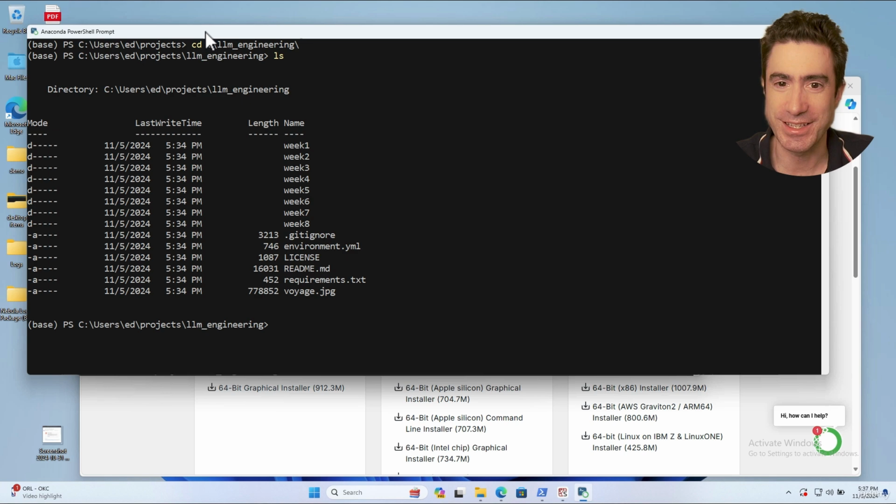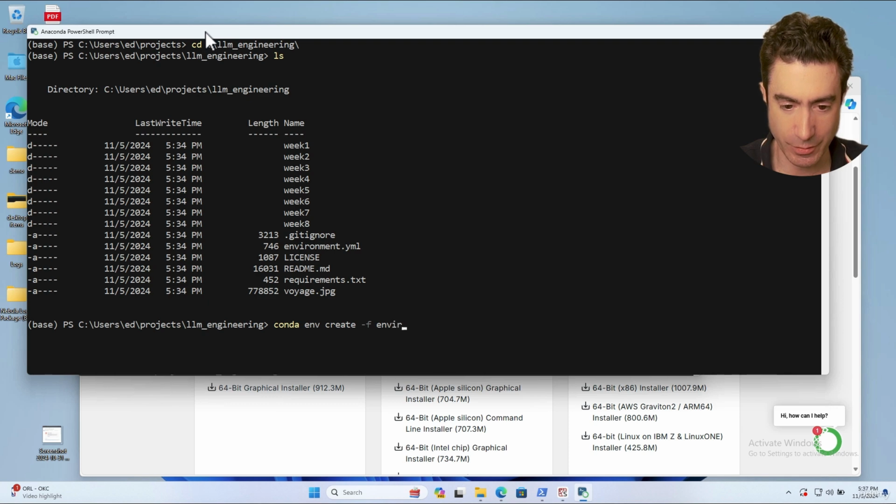And I'm now going to run a simple command, which is conda, which is the name for running Anaconda commands. env, which means environment. create, I want to create a new environment. -f means I'm going to specify a file which describes exactly everything that I need for this environment. And the file is called environment.yaml. And you can see environment.yaml right here. So that is what I'm going to do.